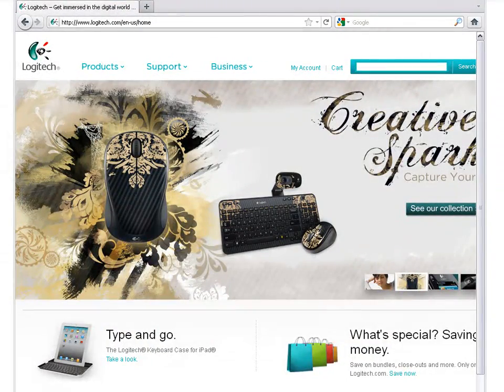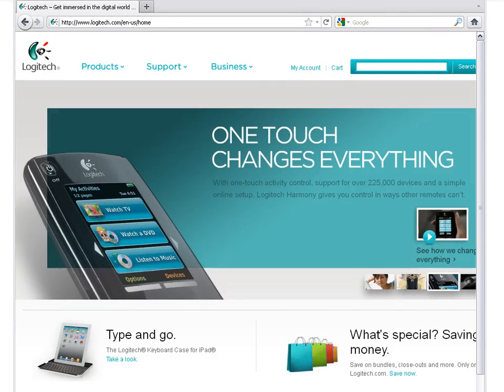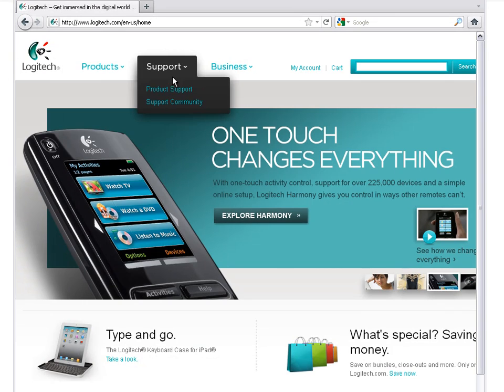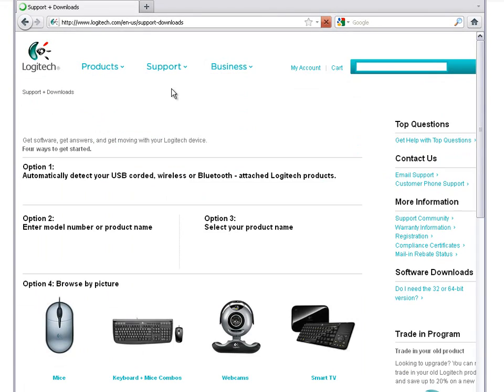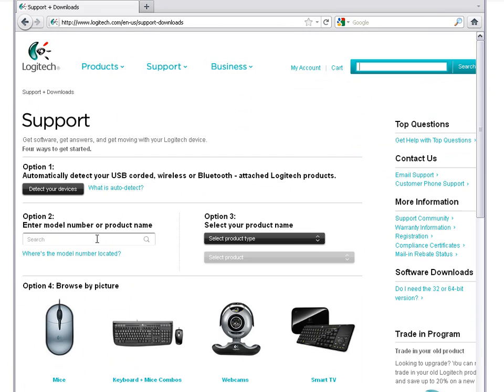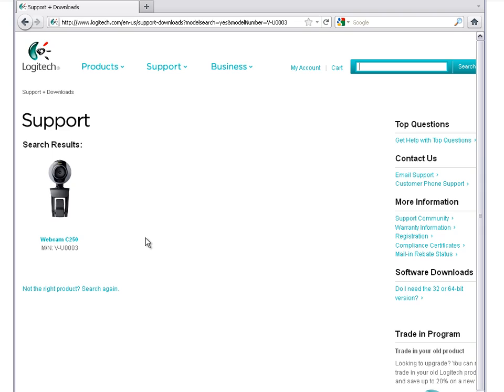Then go to the maker's website. I have a web camera from Logitech, so I go to that website. I click on support and then on product support. I know what model name my web camera has and I enter the name in the search field. Then I click on enter and the web camera will show up.